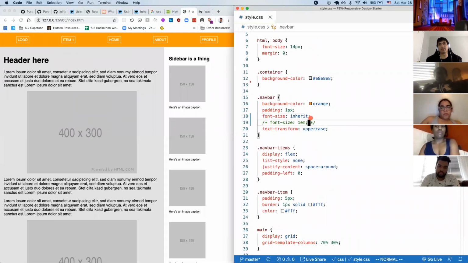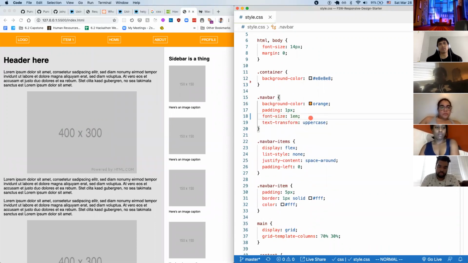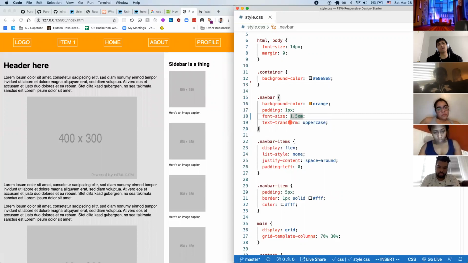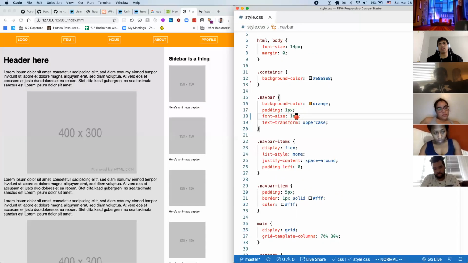Anyway, let's take a look at it in here. Font size, remove that. If we say 1 EM, nothing changes. If we want to scale it double, we do that. If we want to scale it 1.5, we can do that. Now there is EM and there is also REM. Let's take a look here. One REM.